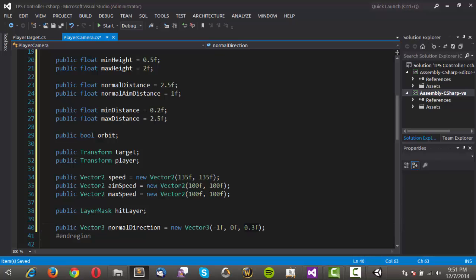Alright, so we'll also need an aim direction, and the x for that is -1, and the y is 0, and the z is 0.7.